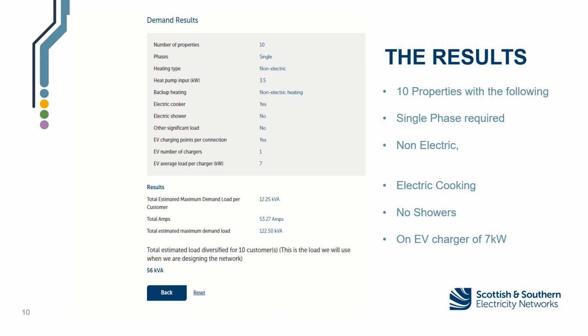The results this time would give you a maximum demand of 122.5 kVA, whereas the diversified load is 56 kVA. So basically the demand after diversity would be 5.6 kVA per plot.